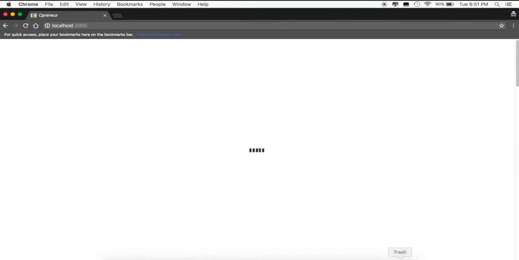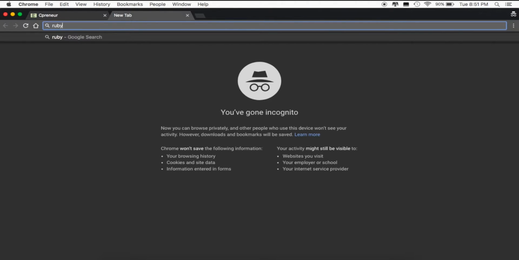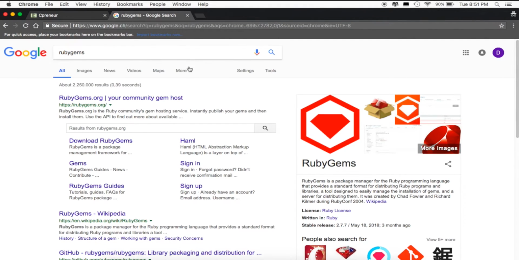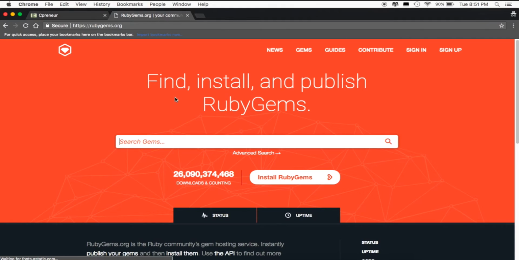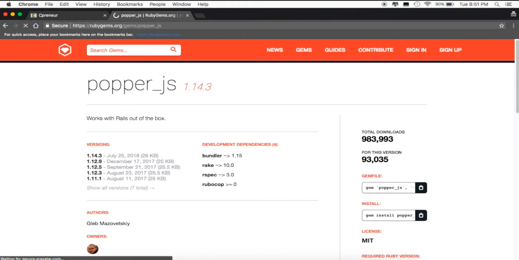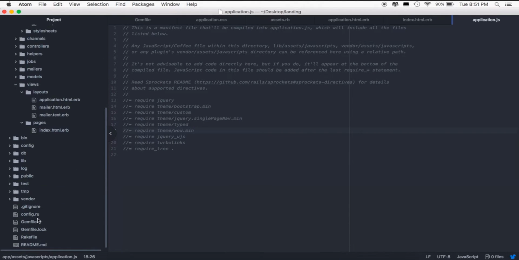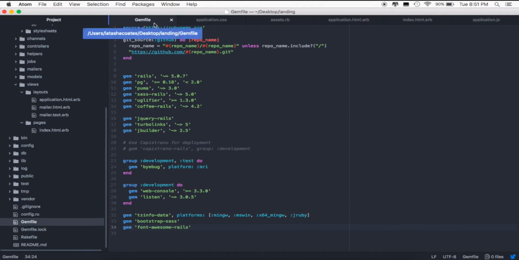Now open your web browser and type in rubygems.org. And in the search bar, search for popper_js. When you find it, go ahead and copy the gem and go back to your gem file in your app. Scroll all the way down and add your new popper gem.